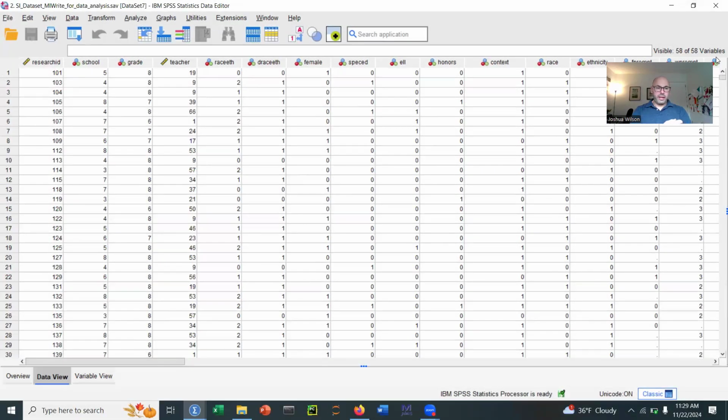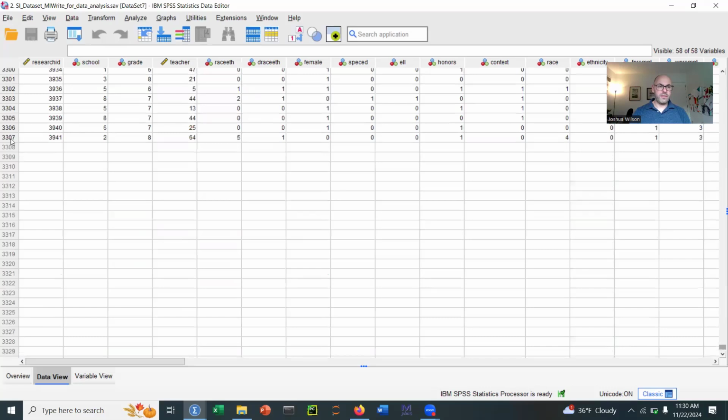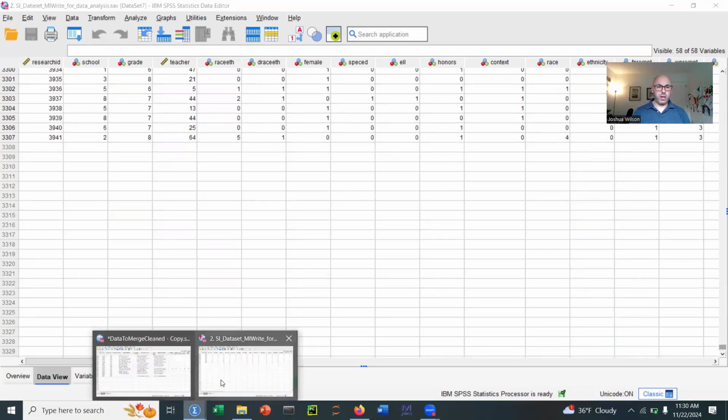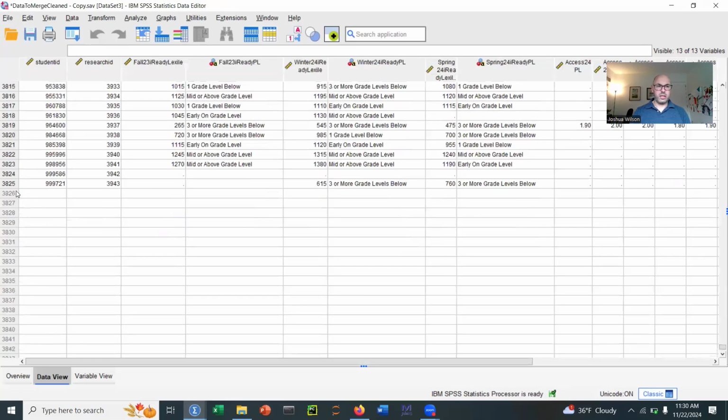All right, let's talk about how to solve a problem in SPSS when you're merging databases, when the databases do not include the same number of cases. So for example, in this database, which is my analytic sample, I have 3,307 cases. That represents a subsample of a broader sample of cases that includes 3,825 cases.